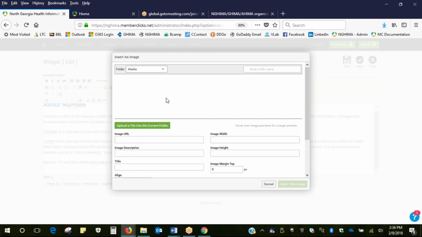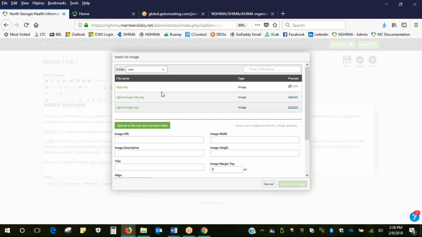And you would go ahead and choose the folder. I want to show you something else about images after we've put one in. So go ahead and use your drop-down folder where it says media at the top. Perfect. Go to site. Your logo is going to be in there. Go ahead and grab your logo. Just click on it. That's not yours, that's our example. Click on maybe the second or third. Yeah, perfect. And then hit insert this image in the bottom right-hand corner.